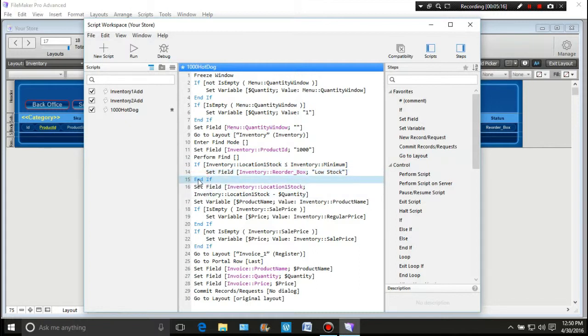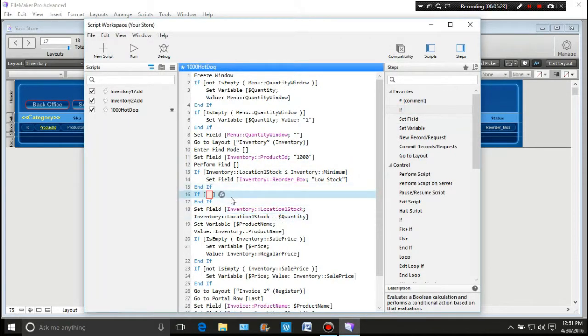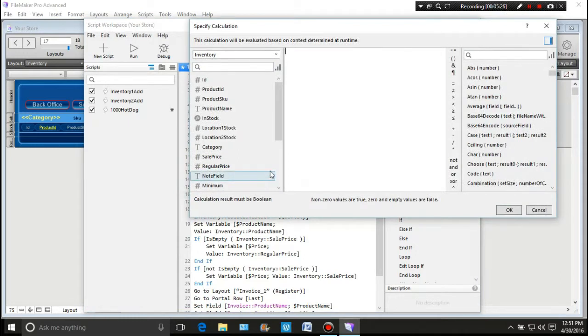Now I clicked on the end if because we're going to add another if statement, so that we can reset the box. So let's go back in here and say if location 1 stock is greater than or equal to the minimum field, and the location 2 stock is greater than or equal to the minimum 2.